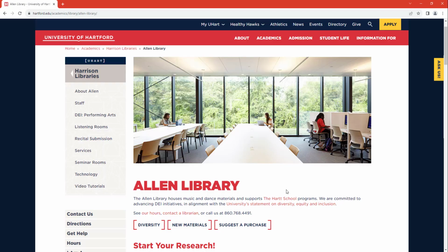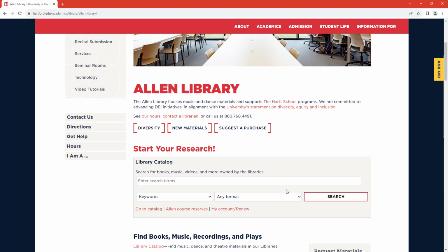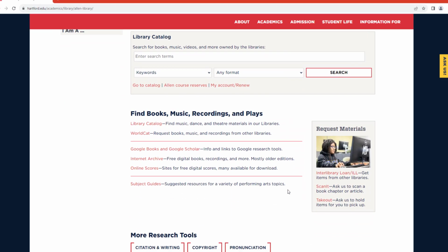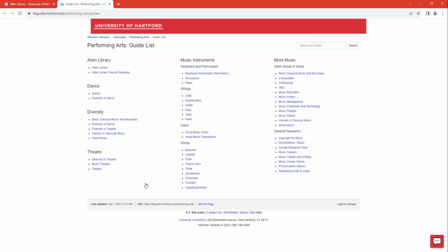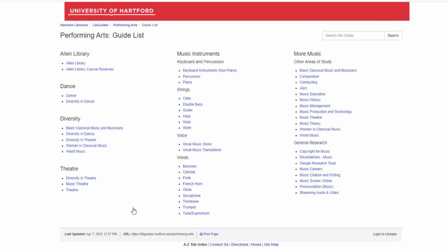To find performing arts subject guides, start on the Allen Library webpage. Scroll to the section called Find Books, Music, Recordings, and Plays, and click the link for subject guides at the bottom. As you can see, this list is divided into sections.